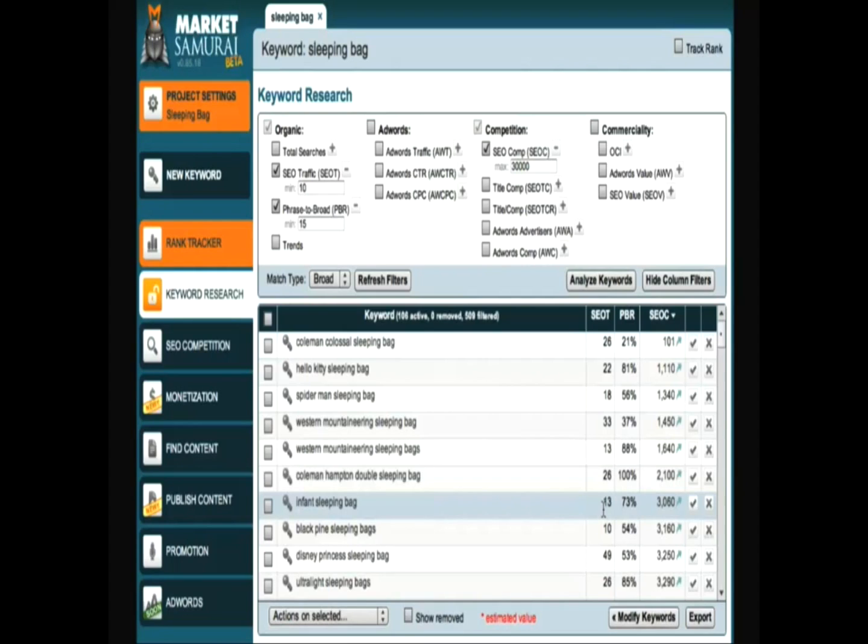I hope you can now see the true power of using Market Samurai to find long-tail derivative and semantic long-tail phrases related to each of your category keywords and your theme keyword. By creating content that targets these keywords, you'll gradually build an effective keyword tree that attracts more and more organic traffic to your website.